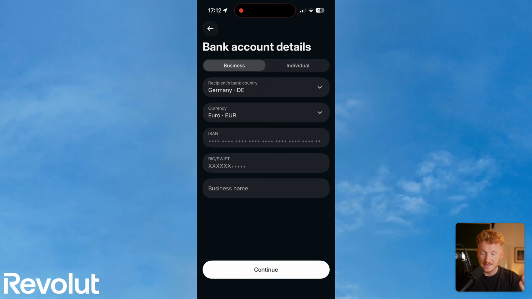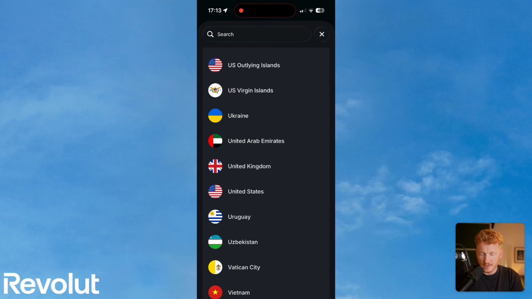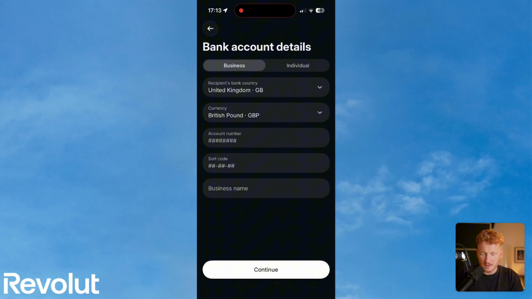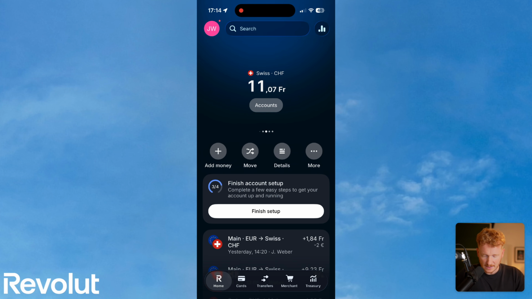And depending on the region, for example, if we go to the United Kingdom, then the currency will be British pound. And here you have different bank details, for example, an account number and a sort code, and you type this in, and then you can click continue, and then you wire money internationally. And this is quite nice. And these are the main banking features.